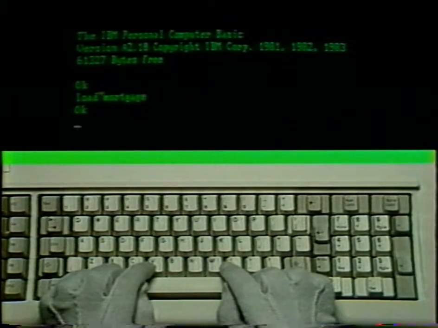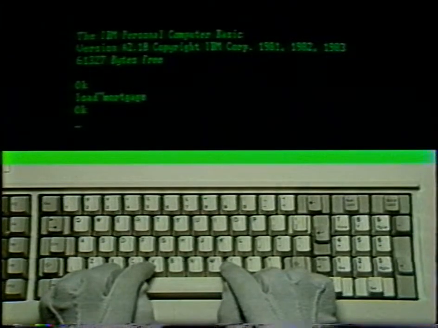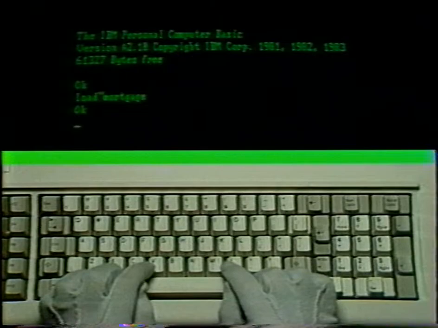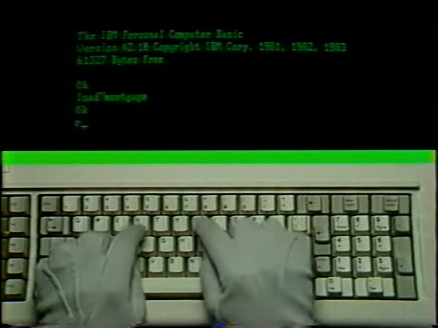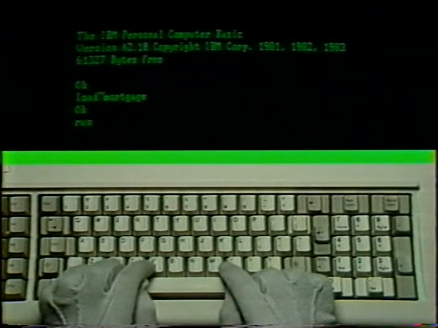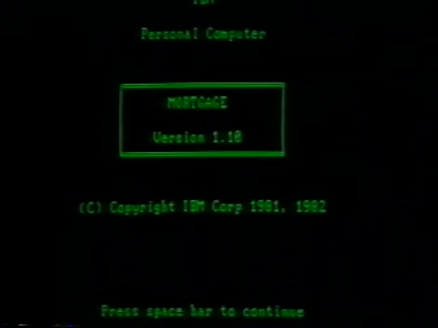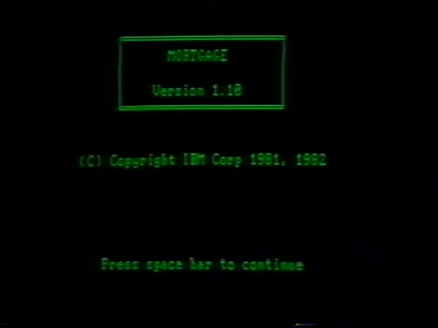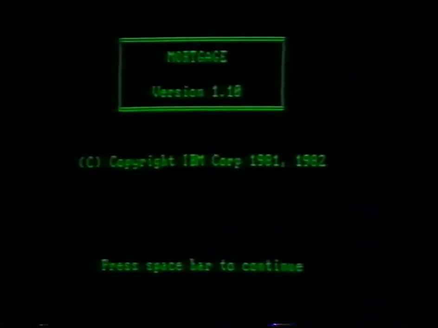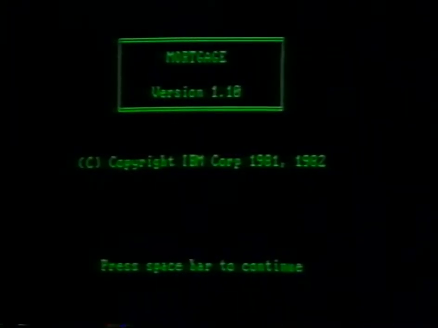When you see the flashing cursor, the machine is telling you it's ready. And now type in the BASIC language command word RUN and press the Enter key. And the program begins. Notice the instructions at the bottom of the screen. You must press the space bar to continue. Go ahead.